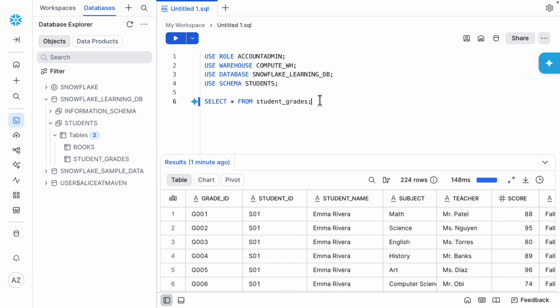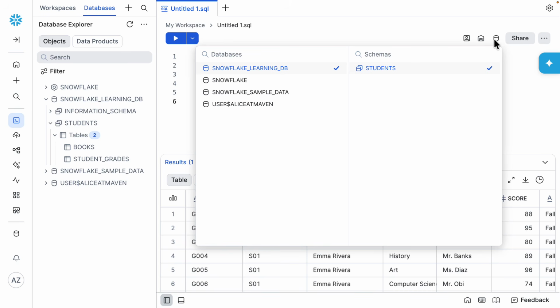So to recap, if you're trying to run a SQL query within Snowflake and it doesn't work, remember to first set your context. You can either do so by running these 4 lines of code up here, or these icons up here also allow you to specify your role, warehouse, database, and schema. And that's what makes Snowflake different for SQL users. Once the context clicks, the rest feels familiar really fast.